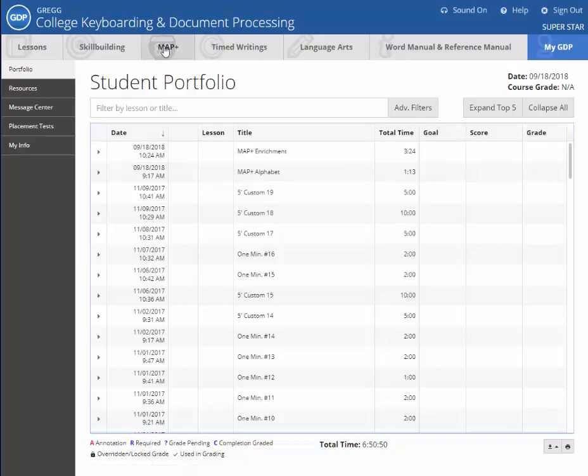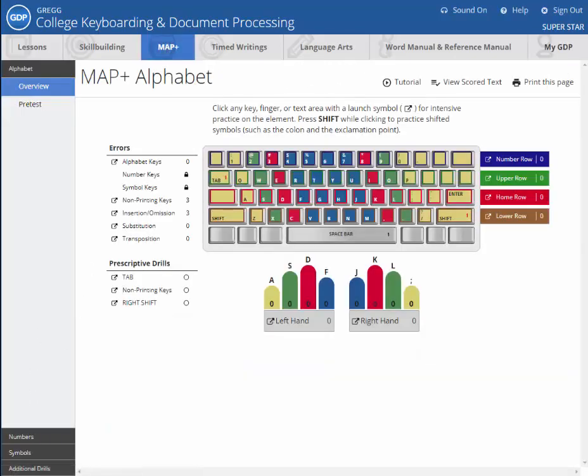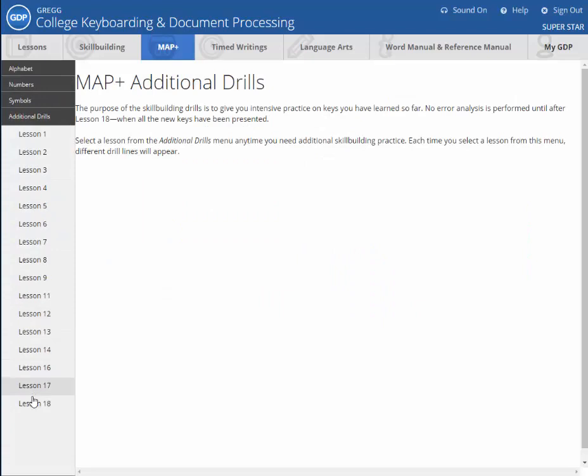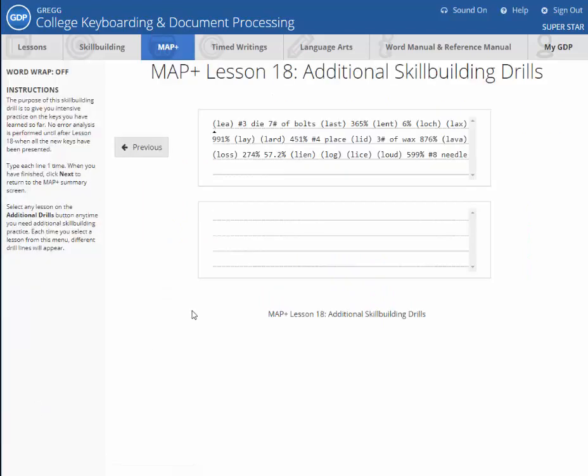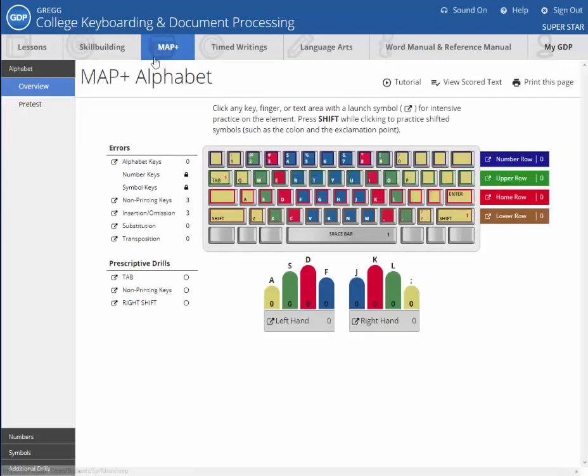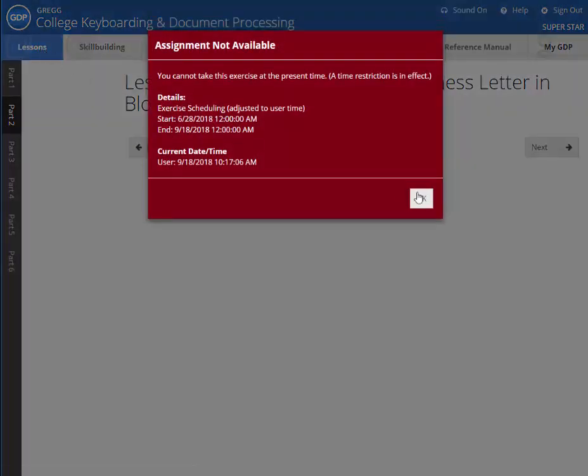Now, the one thing I will say, when you get to lesson 18, I'm going to go additional drills, lesson 18, because you do it through lesson 18. There is no next button in lesson 18 because that's it. There's no more MAP after lesson 18. So you can either click on MAP Plus and it takes you back, well, it should. Oh, okay, it'll take you back there if I hit previous, or just go back to your lessons.